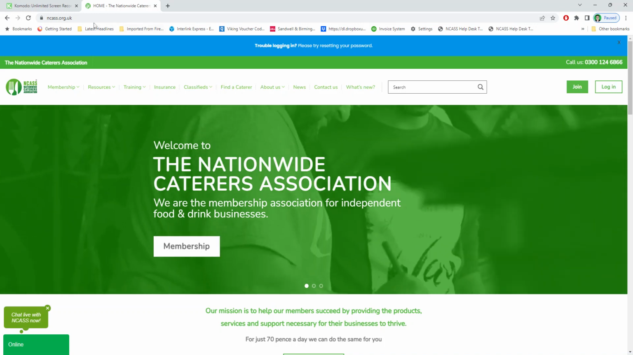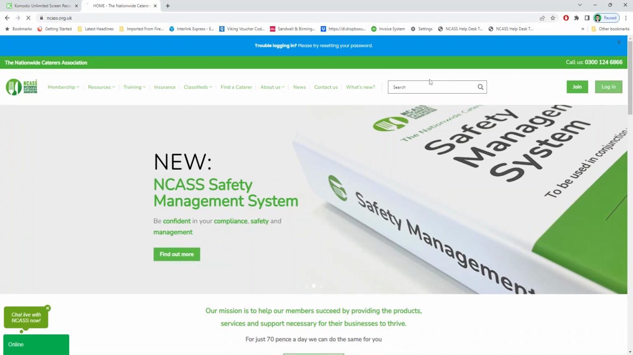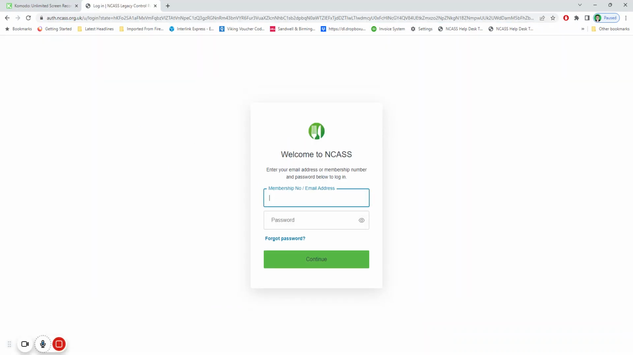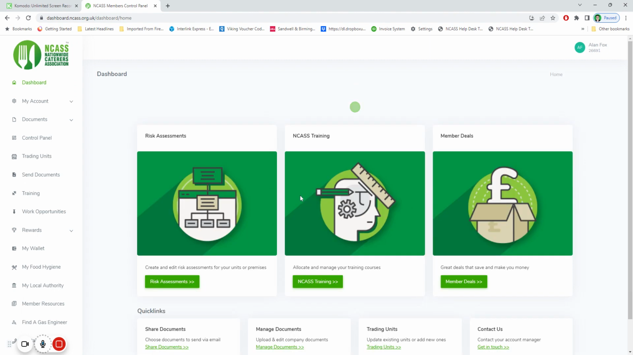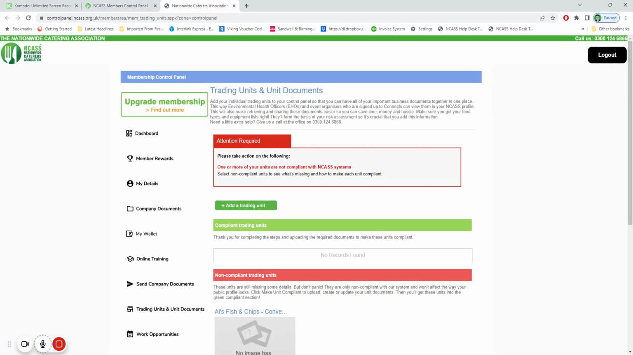The first thing we're going to do is head to ncass.org.uk and click the login button and log in with our membership details. So it's your membership number and your password. That's going to take you into the NCASS member dashboard screen, the home screen, which looks like this. Then you click the risk assessments button down here, and that will take you into your My Units and Premises page for which you want to create the risk assessments for.